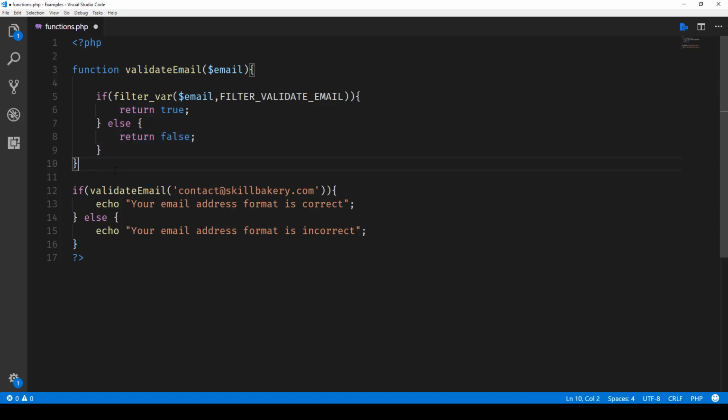Now to make use of this custom function, we can simply use it with our if condition. So we're saying if validate email, and then we are passing a valid email ID over here. So this is going to return true. Anything that this function is supposed to return will be done by the return statement. And whatever it's returning, that can be stored in a variable, or in case of using it in conditional statements, you can directly put it. So whatever the output of this function will be, either true or false, based on that the if-else block will work. So here it will return your email address format is correct.